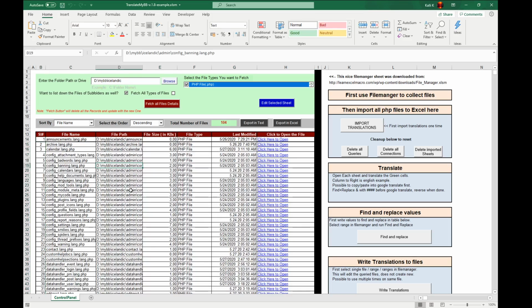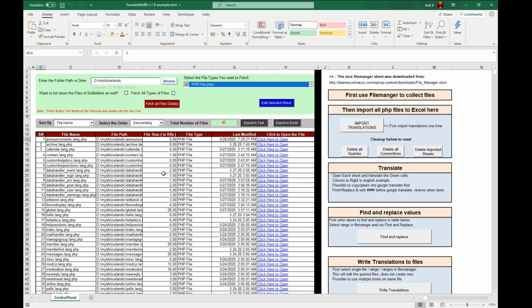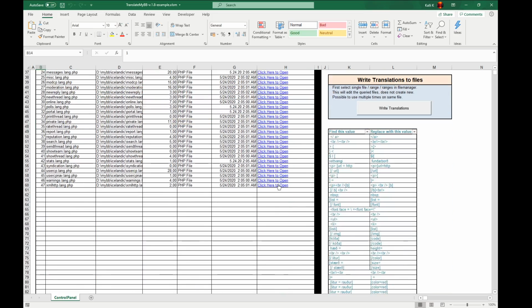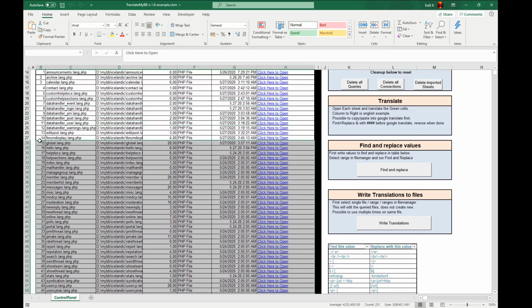Yeah, actually, I took all the subfolders. I didn't want to do that, so I'll remove that and do it again, just to skip the admin folder, which I'm not going to do. And for the purposes of this demonstration, I'm not going to import all these files. I'll just take a few.